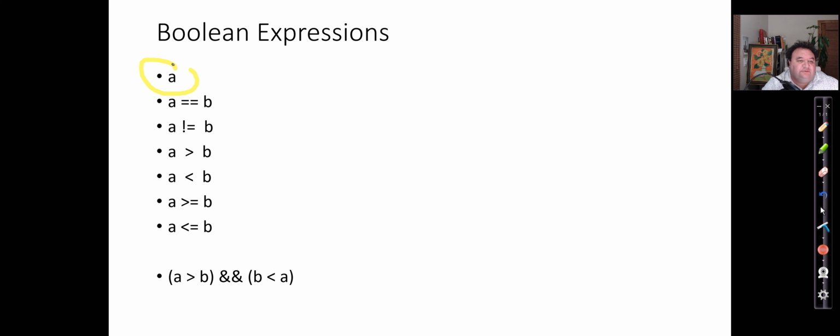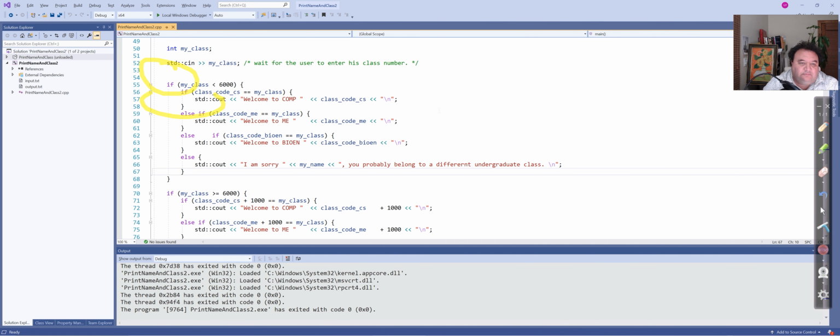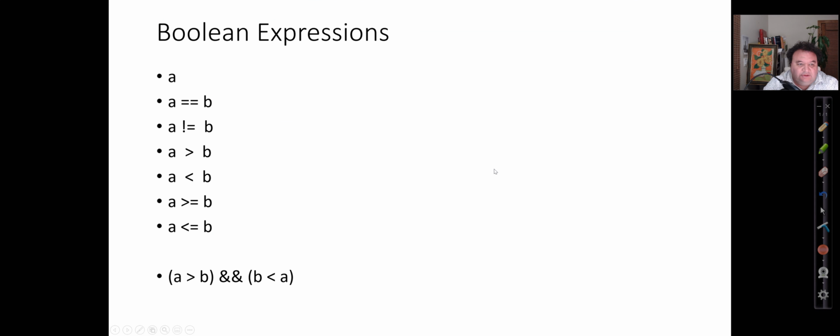As we saw, one can put just a variable and see if it's true or false, but more intuitively, the way we do it in this program, we test if a particular condition is true. So here, let's say if class code for bioengineering is equal to my class, and notice that is the double equal sign, so it's not an assignment, but a Boolean test, it's a condition.